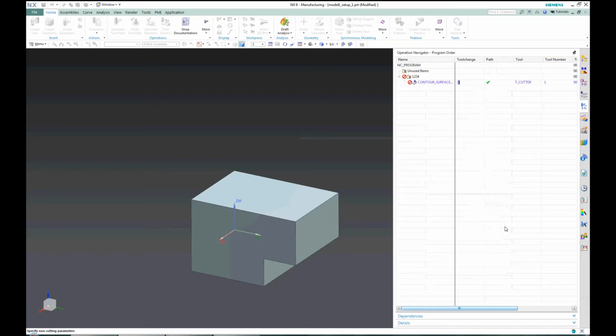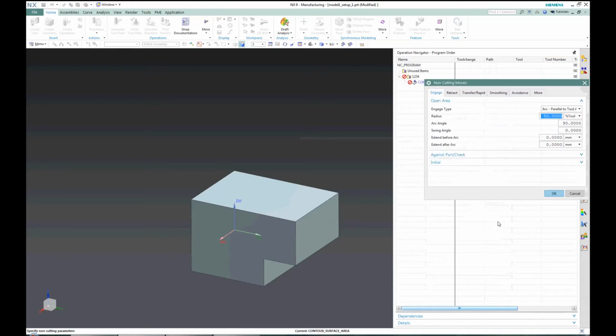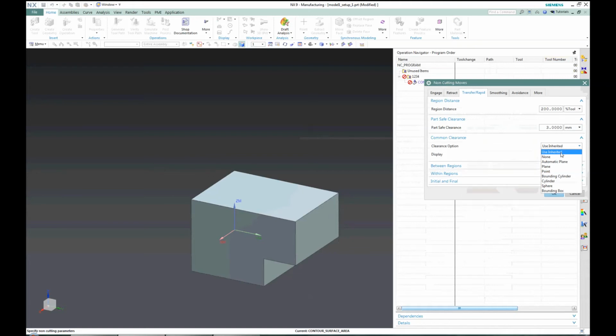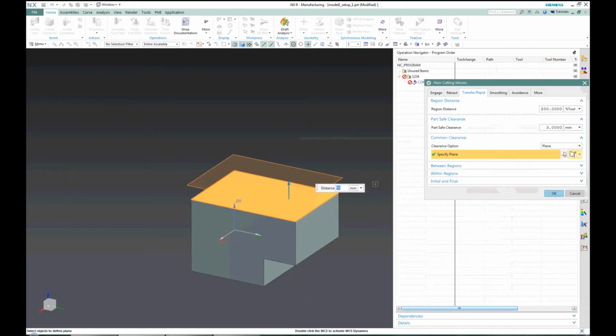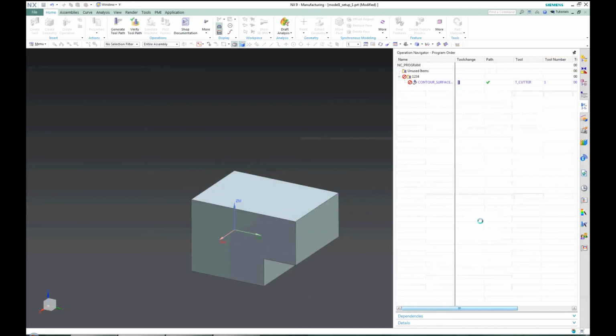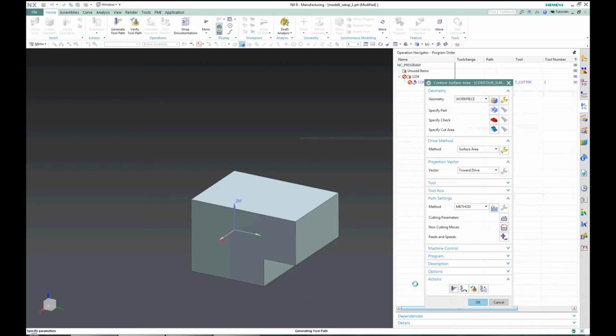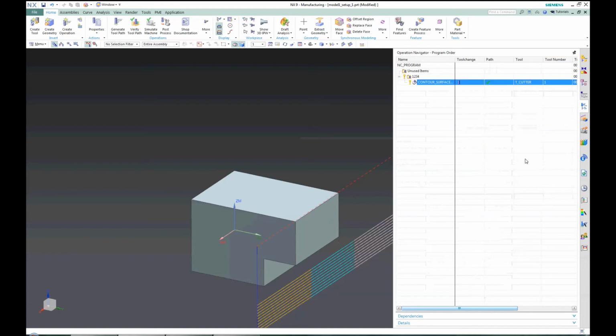I will go to non-cutting moves, and here, as an engage type, I would define linear. The retract would be the same, and for transfer rapid, I would define to be plane, and I will define the plane manually, which is some certain offset from the top face of the model. Now I can generate the operation one more time, and now I can see that it goes correctly.